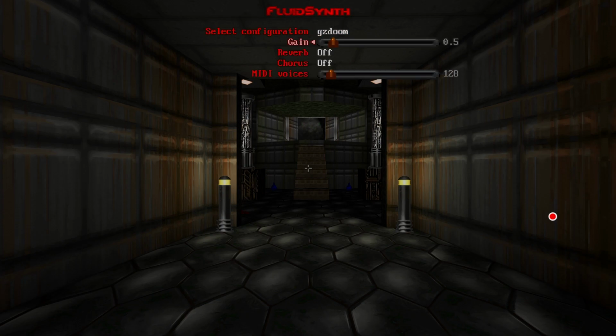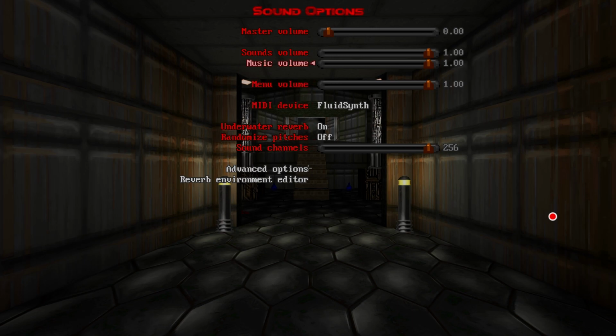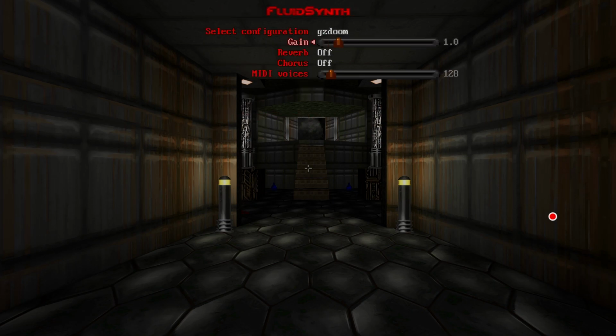Gain, if you put it at 0.00, you will get no sound on the music. So you have to be at 0.5. You could be at 1, but that's going to make things really loud for the music. 0.5 is loud enough, so just start with that. But if you maximize the game volume in sound options here, music volume, and it's not loud enough, then go into advanced options, MIDI player options, FluidSynth, and then put the gain up another 0.5, which would put you at 1.0.